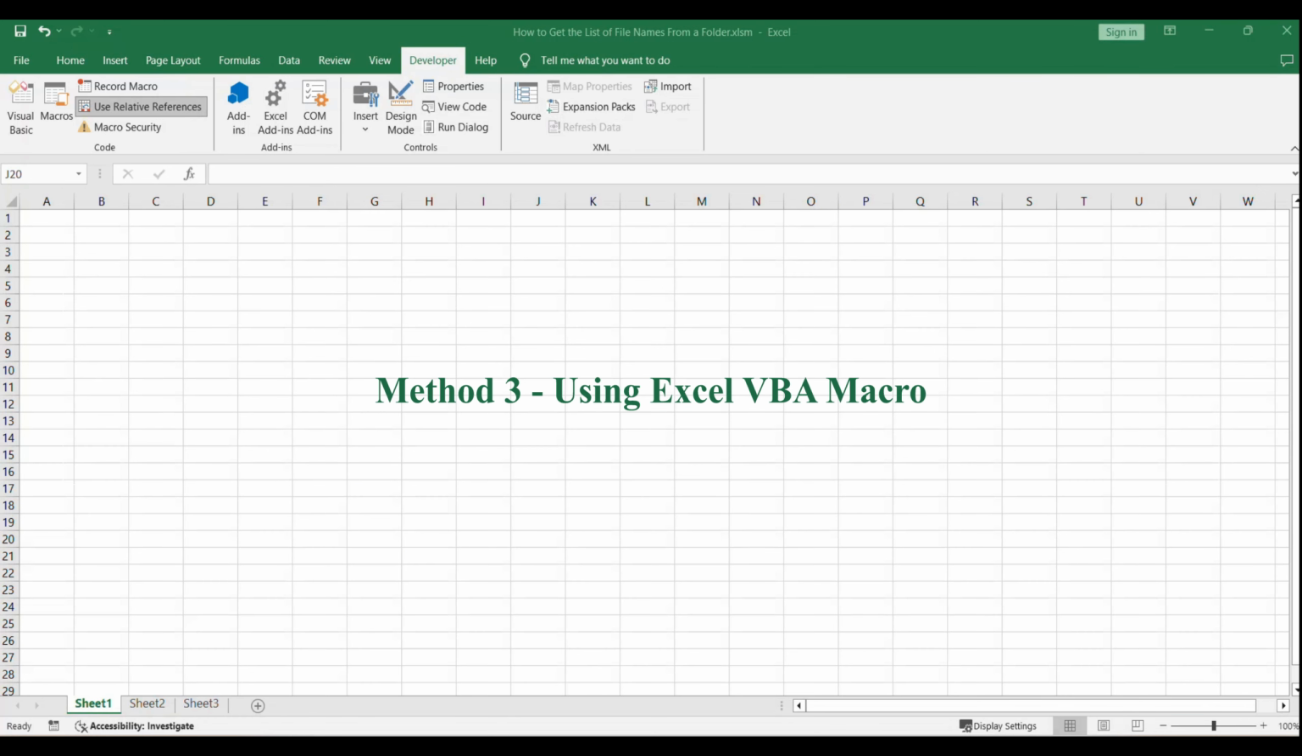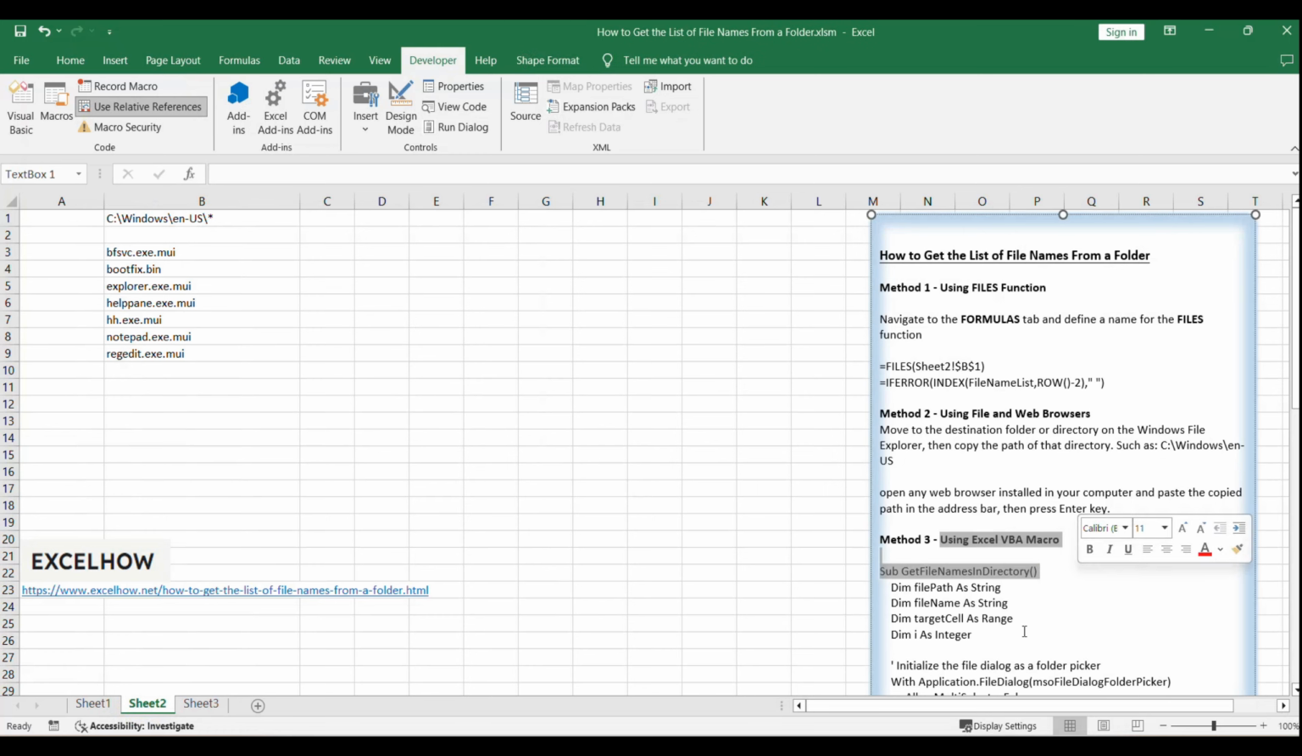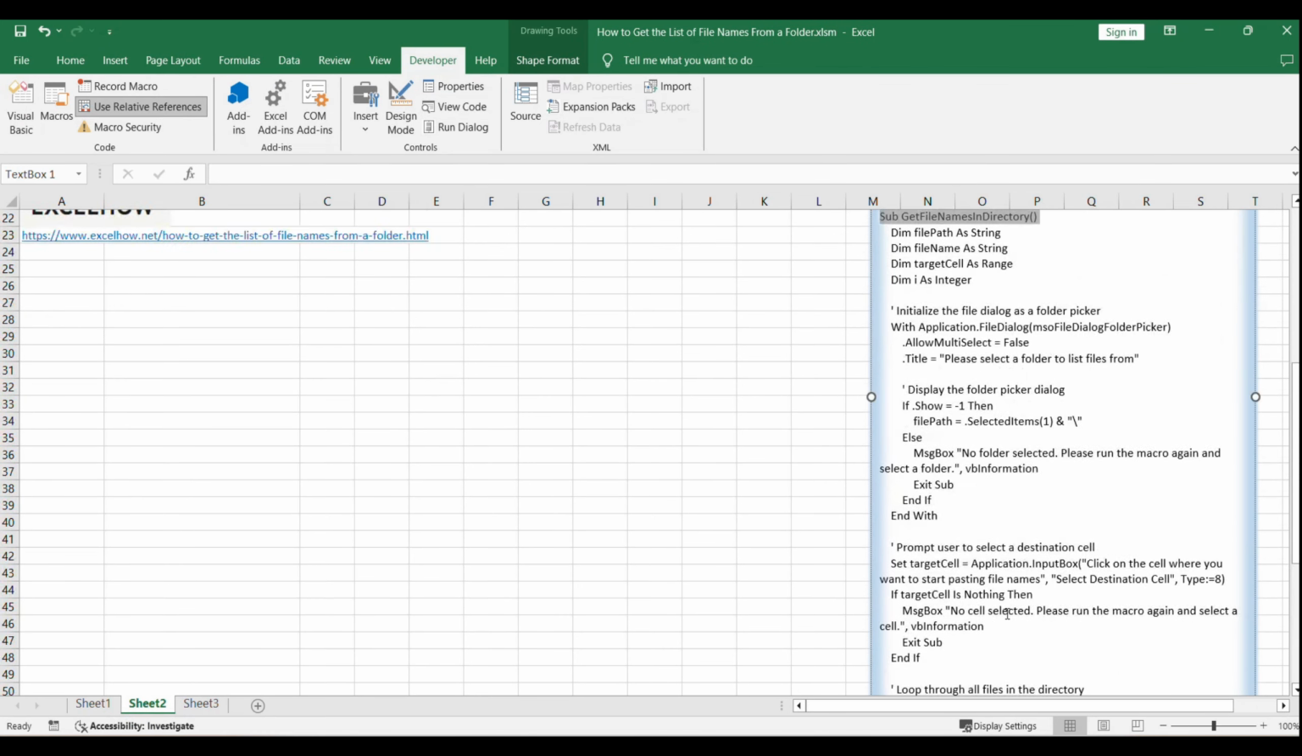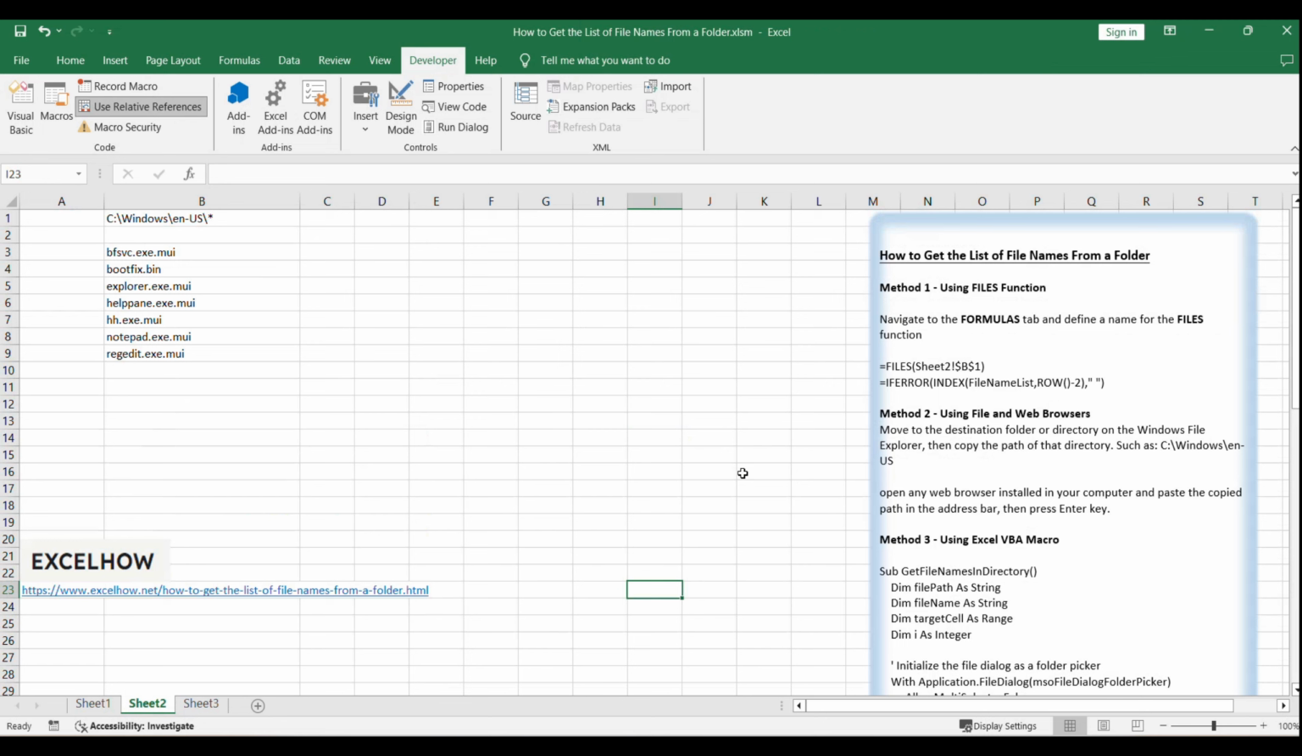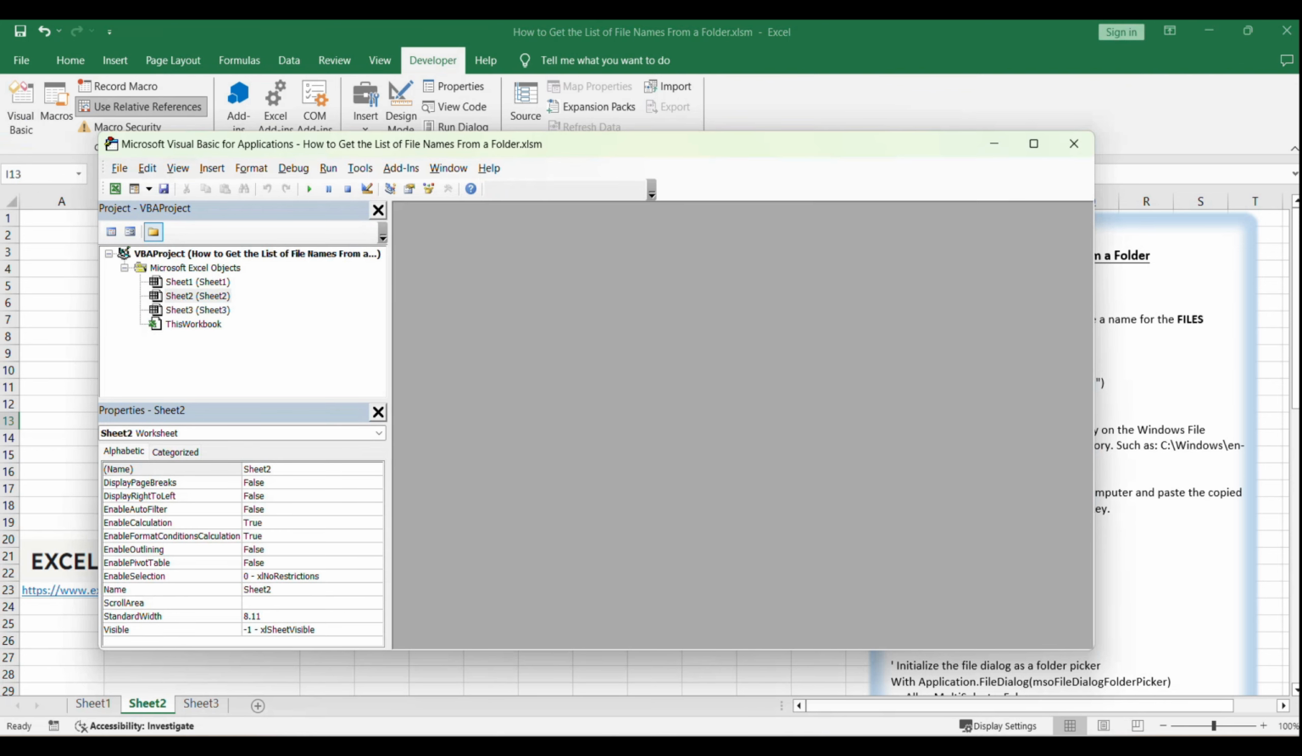For an automated and dynamic approach, method 3 employs a VBA macro to fetch file names. This method is ideal for users who need to frequently update their file lists or who work with large numbers of files. To begin with method 3, open your Excel workbook and navigate to the Developer tab. If you don't see this tab, you may need to enable it via Excel's options. Click on the Visual Basic command under the Developer tab to open the Visual Basic editor, or use the shortcut Alt+F11 to access the editor directly.